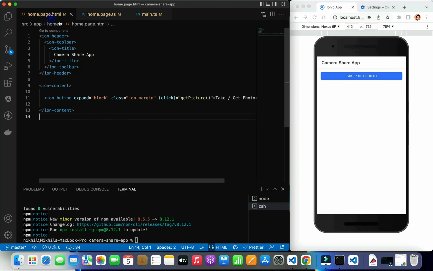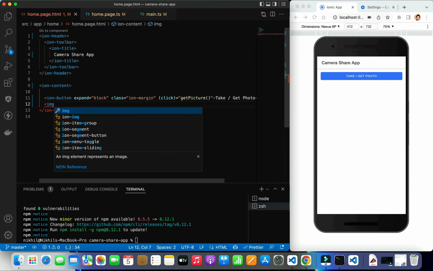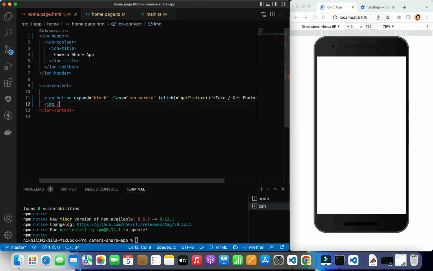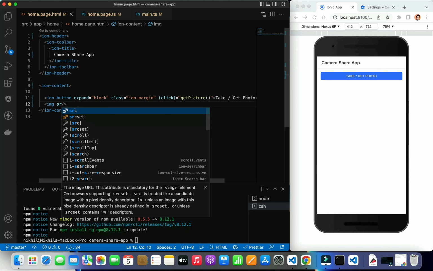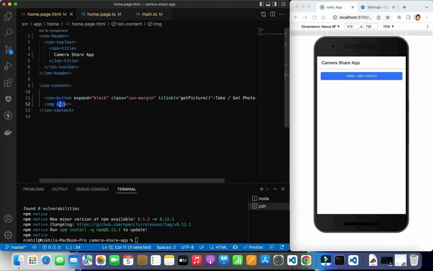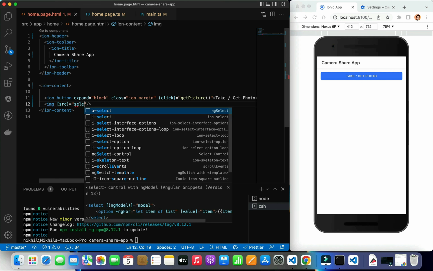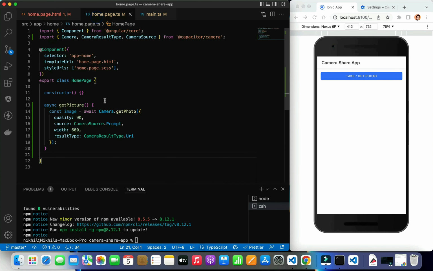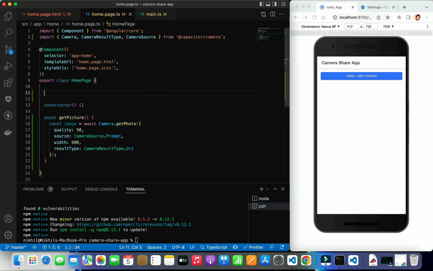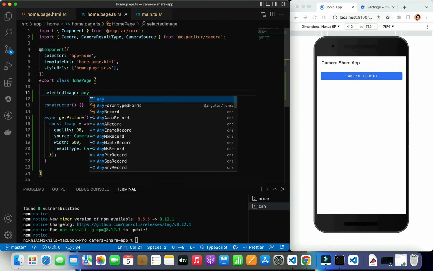Let's do that quickly. Out here, what I will do, let me have an image button, or not image button, actually an image tag. I will use it out here, where I will have the source that will be dynamic actually. And let me name it as selectedImage. Fine. Now in this selectedImage, let me just declare it out here. SelectedImage will be of type any out here.